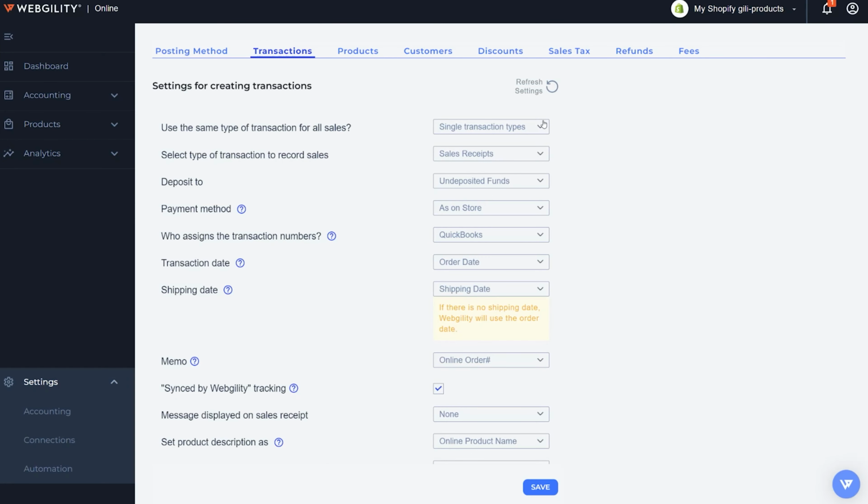Use the same type of transaction for all sales. Single transaction types. Select type of transaction to record sales. Use sales receipts. Deposit to. It's recommended that this goes to a clearing or holding account, but you can deposit it to the undeposited funds account if that's your existing workflow.